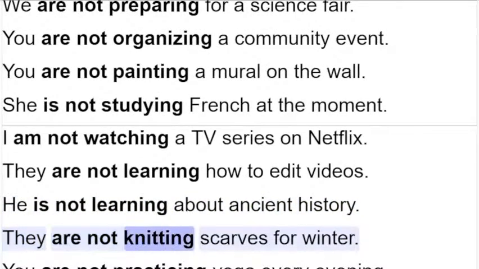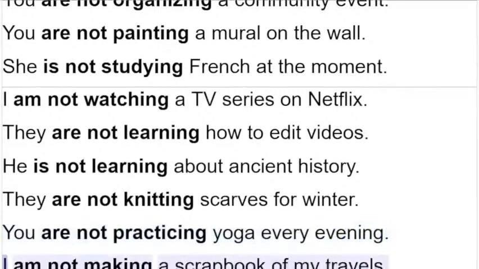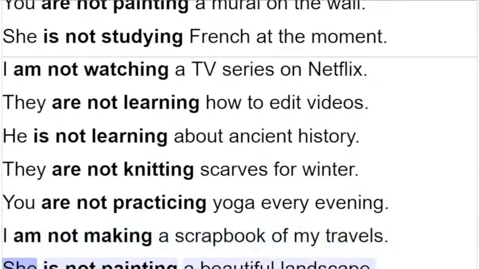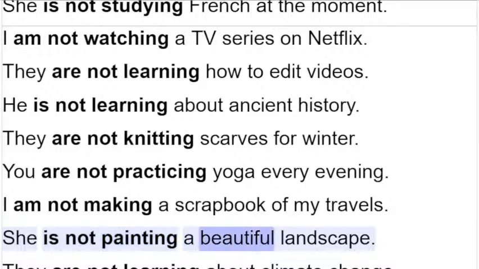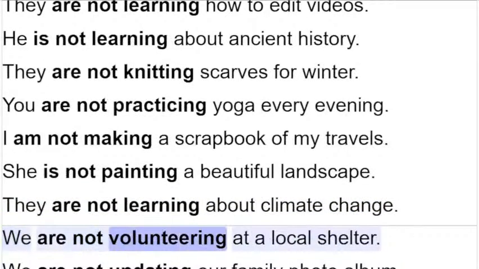They are not knitting scarves for winter. You are not practicing yoga every evening. I am not making a scrapbook of my travels. She is not painting a beautiful landscape. They are not learning about climate change. We are not volunteering at a local shelter.